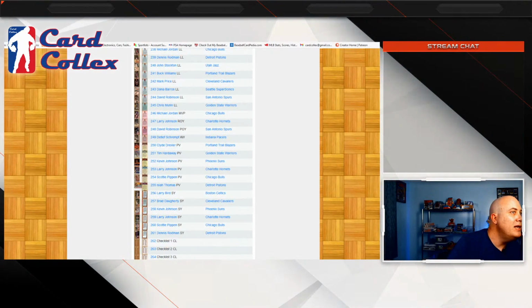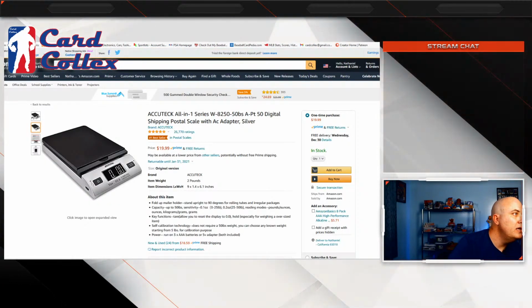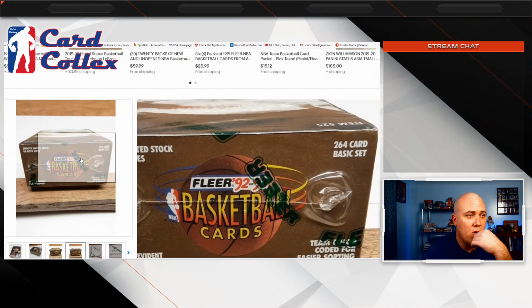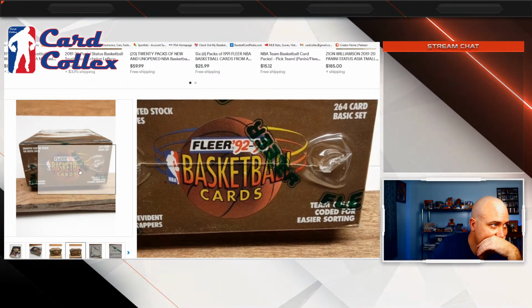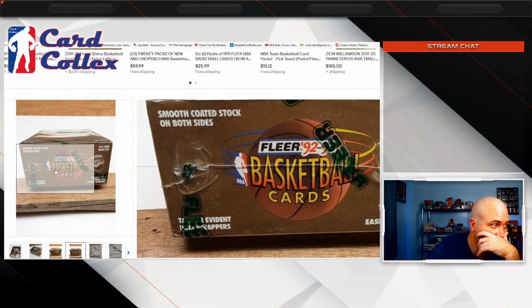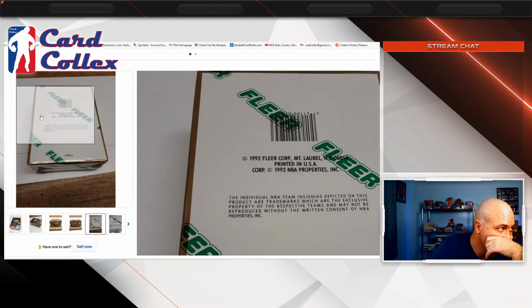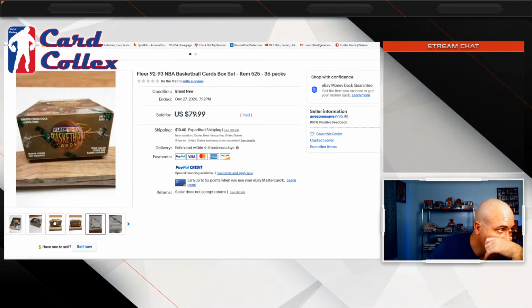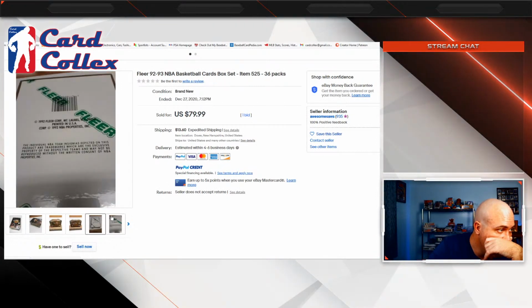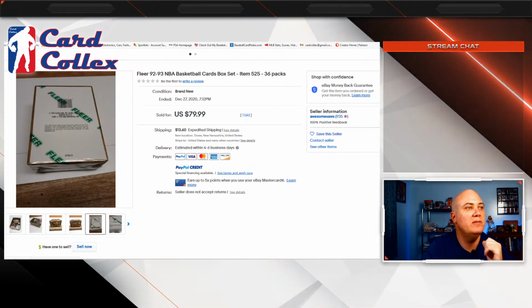Okay. So why does that box say that it's a 264 card basic set? So that probably doesn't include like All Stars and Slam Dunk, I guess. And they just weren't broken up from sets. So 36 packs in a box. How many cards are in a pack? That tells me I would probably get one of each of these Shaqs out of a box.